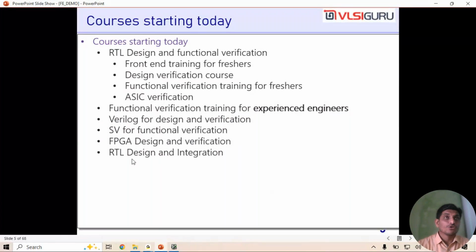Now do you understand what is meant by RTL design, what is meant by RTL integration? The person who develops the blocks is called a design engineer. The person who integrates them is called an integration engineer. What is their role? They get one Verilog code, another Verilog code, and they connect those Verilog codes. How do they connect? We'll discuss as we go forward.